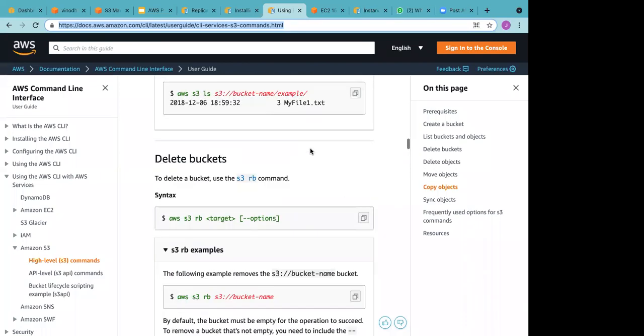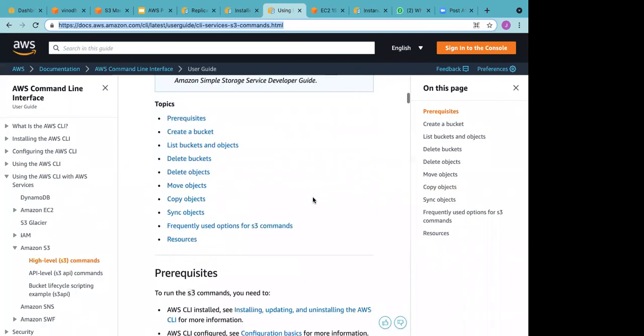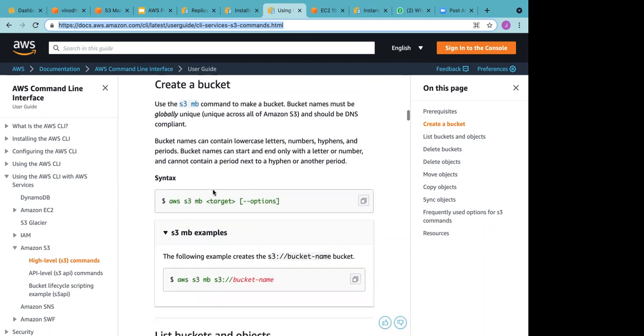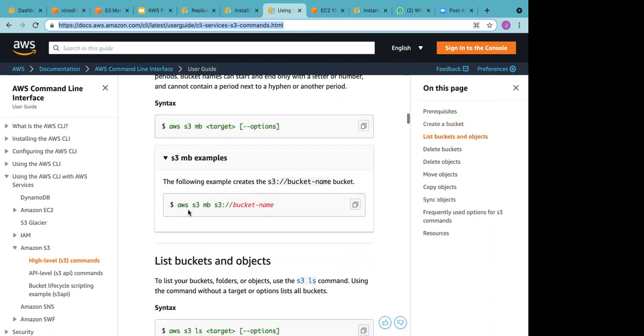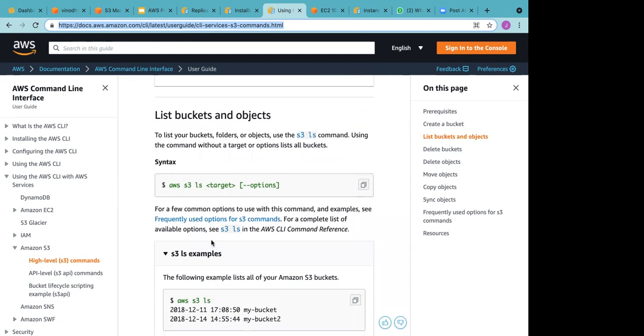As I told you, I really like Amazon's documentation. They first tell you what this command is all about. Then when you're going to programmatically create a bucket, you have to ensure that the name you give follows the naming conventions. They give you a syntax, and then they give you an example also. This is for making a bucket. This is for listing buckets and objects.